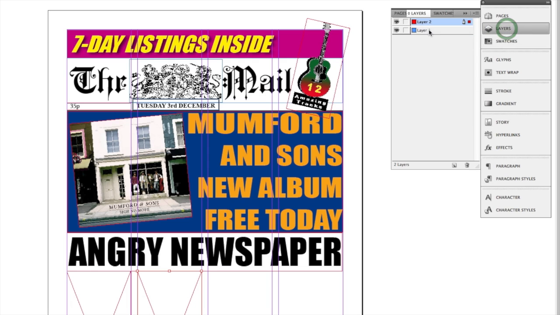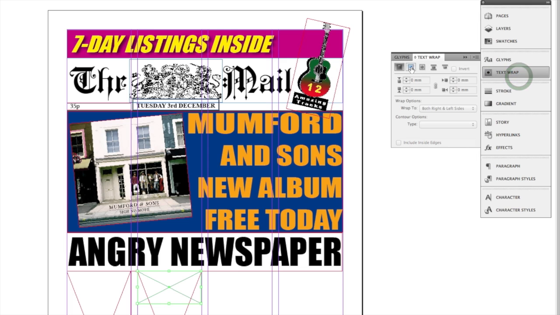I'm going to go to my layers now and just lock that red layer and then create a new layer, because what I'm going to do is just plot my byline for my article. I'm going to put that at the top right here, and what I'm going to do on this box is to add a little bit of text wrap just on the outside, a little bit more at the bottom.